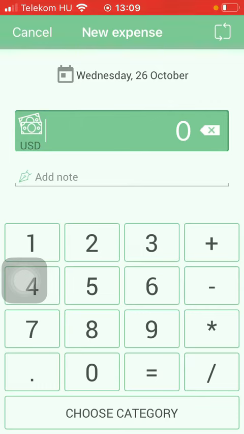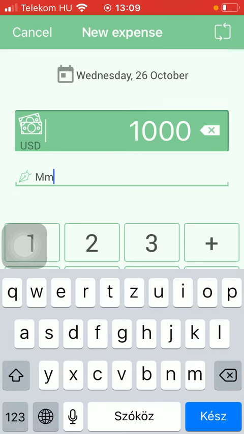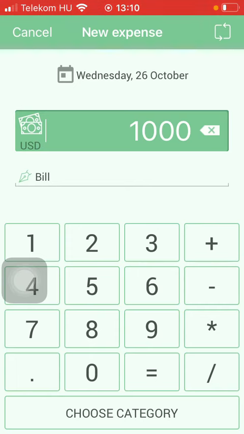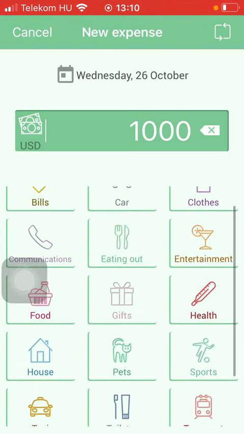You should indicate the amount of your new expense. Type it in. You can add a note to it, and then you should choose a category down below. You have a bunch of options here.